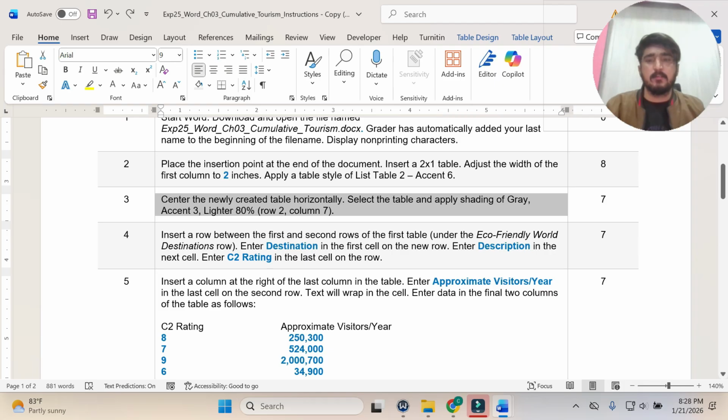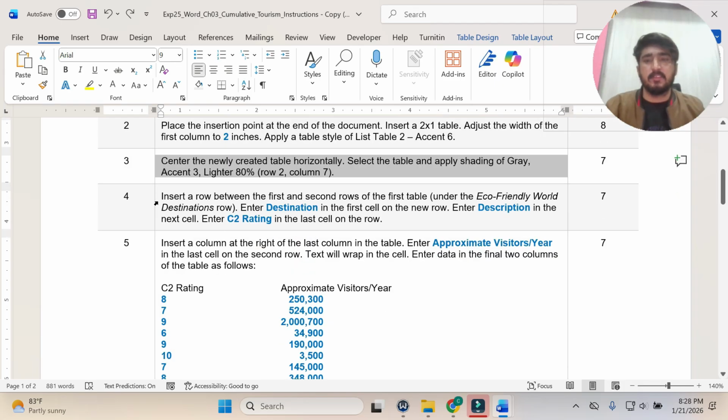So step number 3 is all done. Now step number 4. Step number 4 is insert a row between the first and second row of the first table under the eco-friendly world destination row. Enter destination in the first cell of the new row. Enter description in the next cell. Enter C2 rating in the last cell on the row.